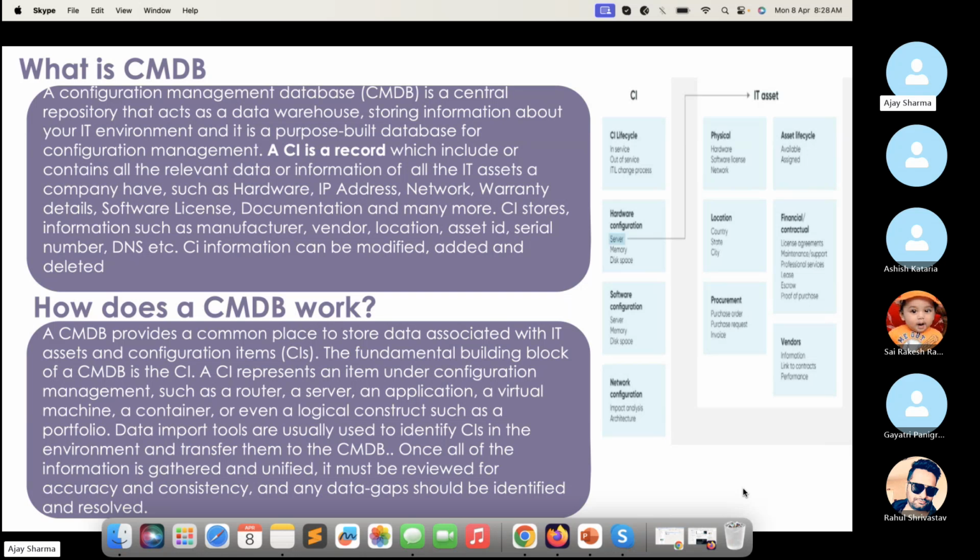How does CMDB work? A CMDB provides a common place to store data associated with IT assets and configuration items. The fundamental building block of a CMDB is the CI. A CI represents an item under configuration management, such as a router, server, an application, a virtual machine, a container, or logical constructs such as a portfolio. I don't need to read the rest of the information mentioned here.